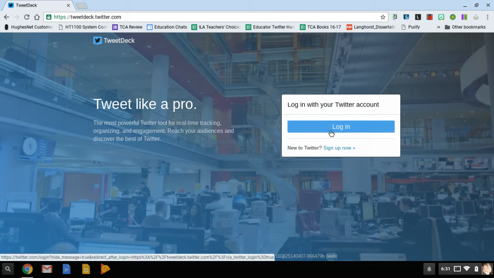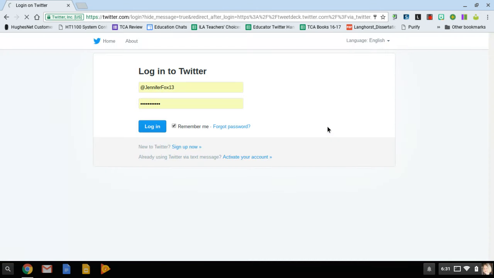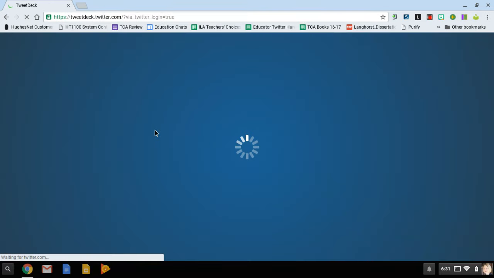There is not really such a thing as a Tweetdeck account. So I'm just going to log in with my Twitter account. So if you don't have one of those, go ahead and create one. And then your username and password, just log in.